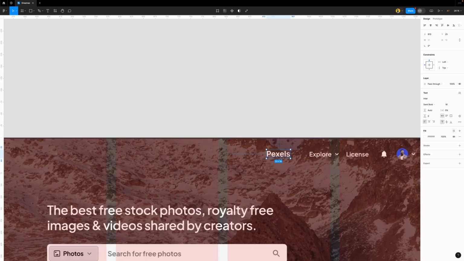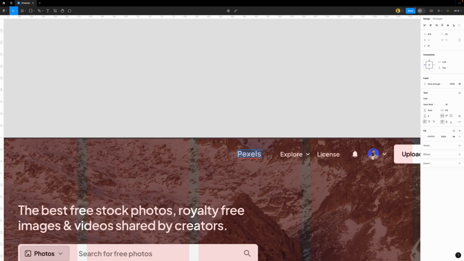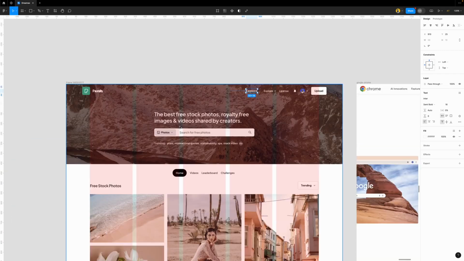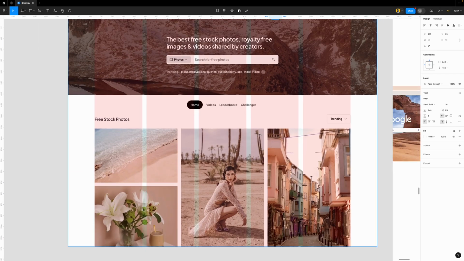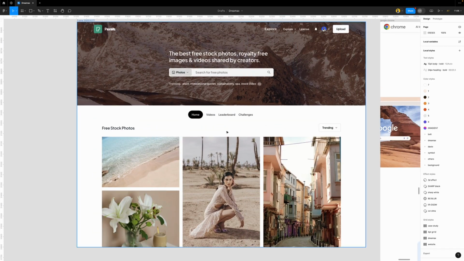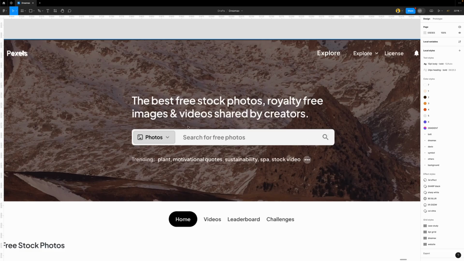This is around 12 to 14, so I'll type in explore. We'll come back to all of this. The major place I want to show you is down here. The second part of using the auto layout is this search bar. Now you can see there are several elements playing out in this search bar.